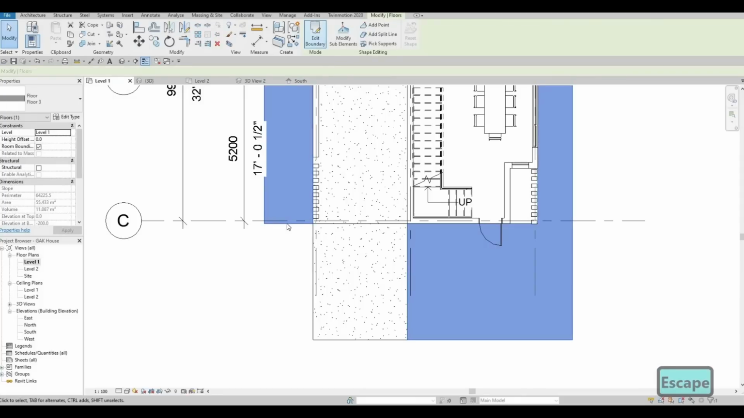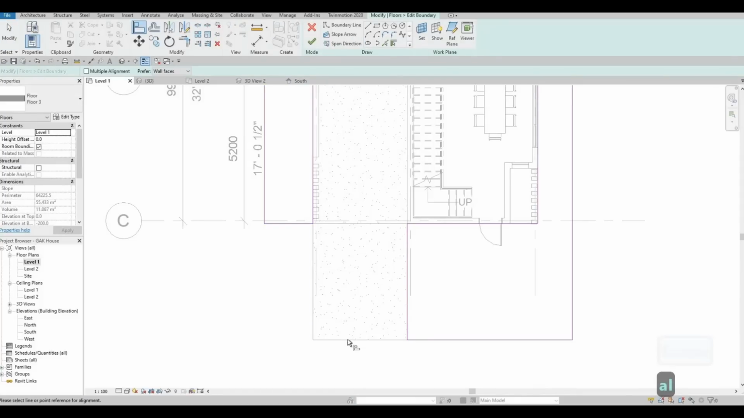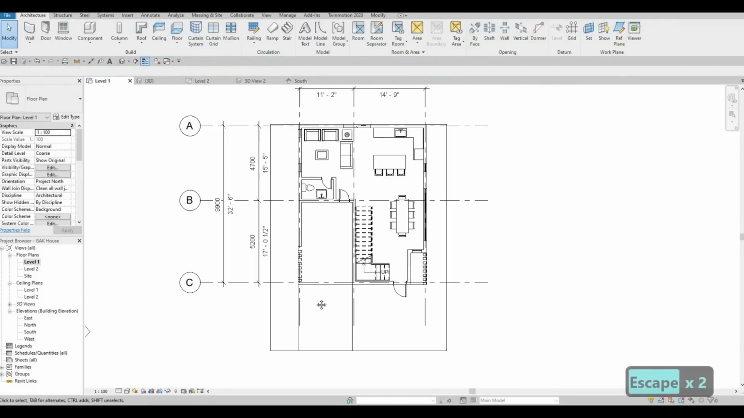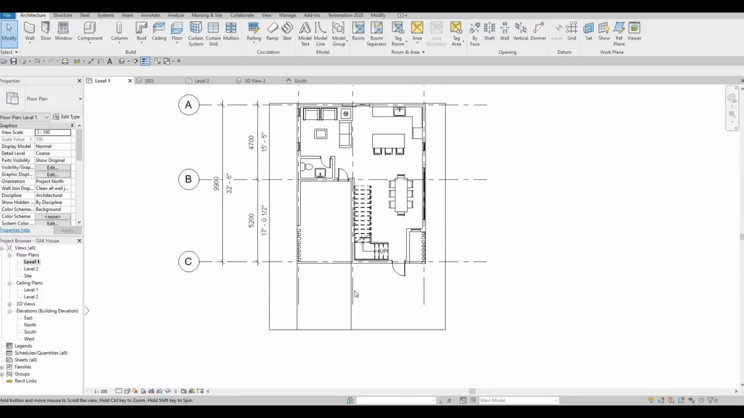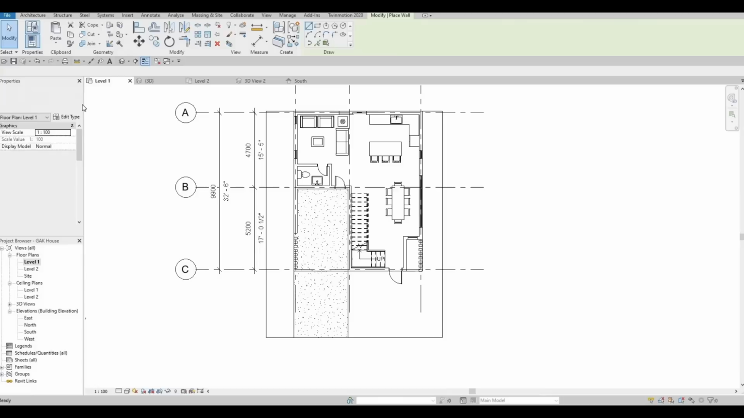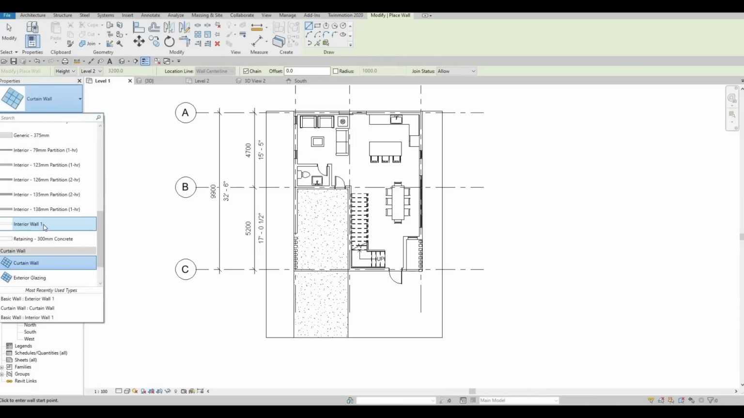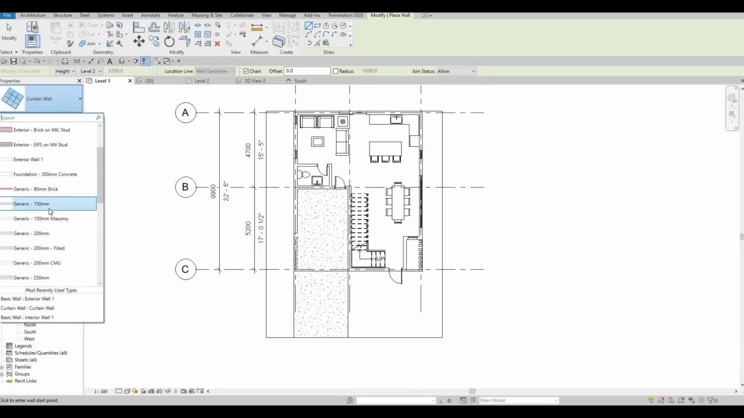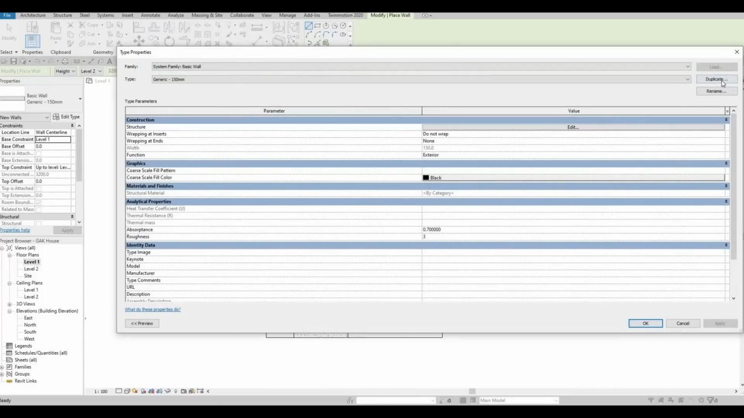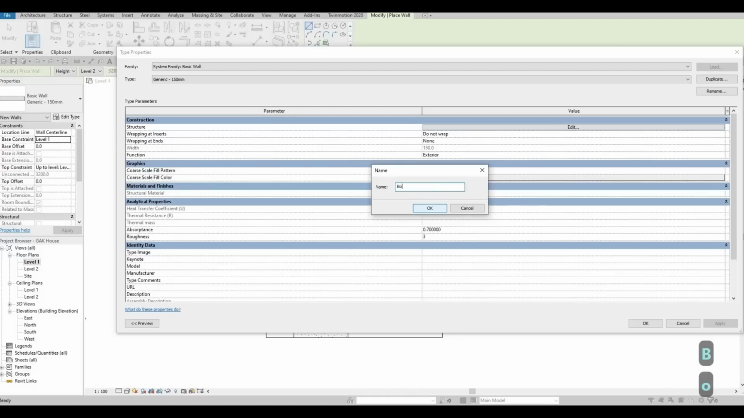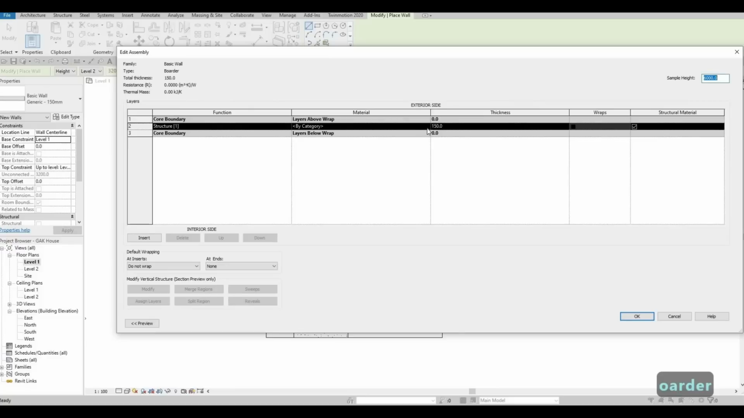And then here we're actually gonna extend now this grass. We're also gonna add in a wall. So we're gonna add a wall here. So wall, we need a generic wall. Edit type, duplicate. Border. Edit type.